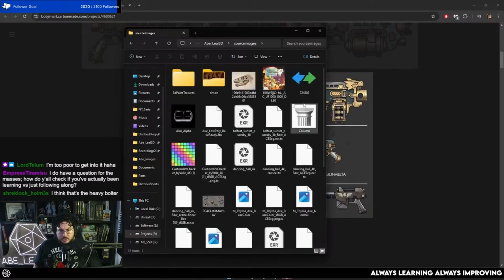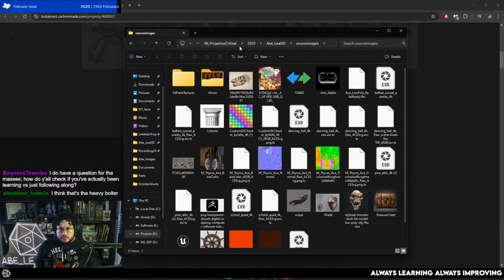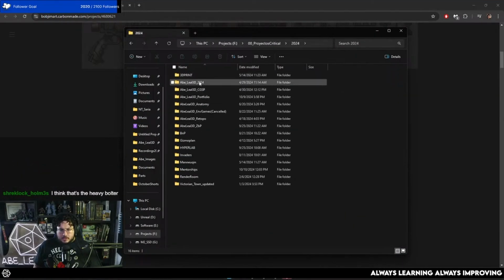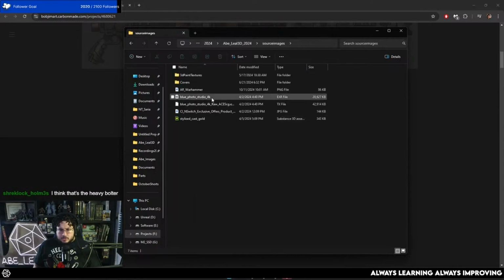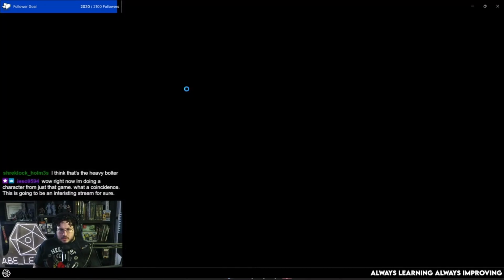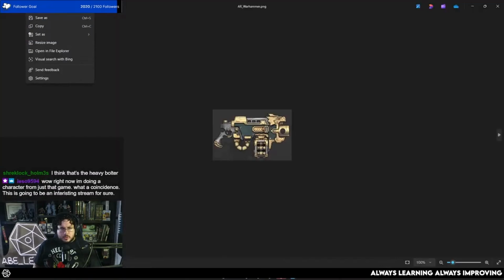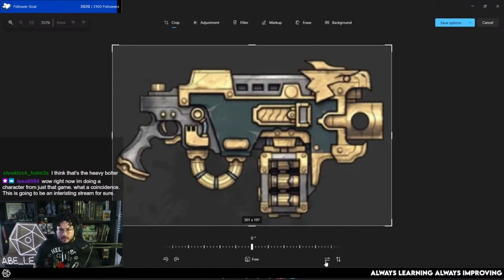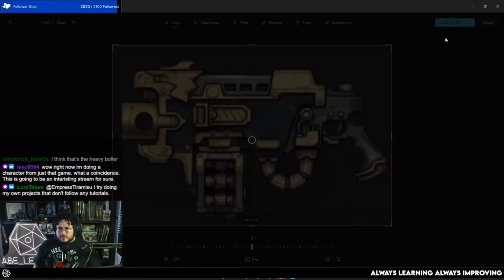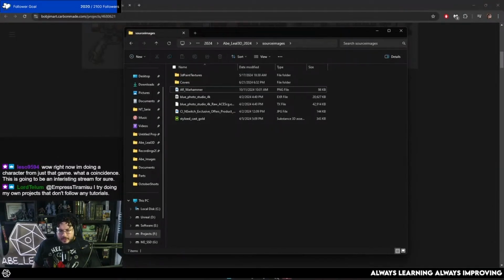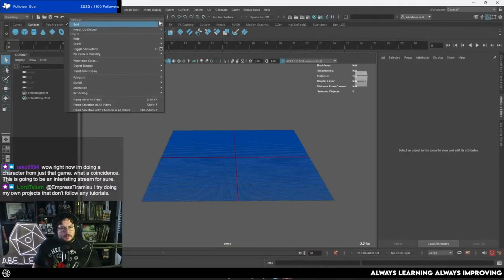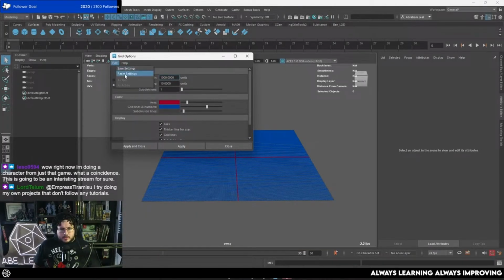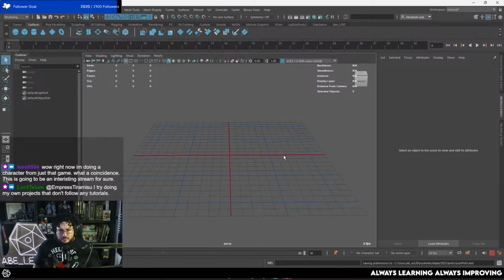Okay, so let's go here. Let's go source images. Wait, is this? Oh no, that's from last year. Here, source images. And can I flip it? Edit. I hate the Windows image thingy. There we go. Save. Perfect. Cool. Let's reset the grid so we can work on a smaller size.